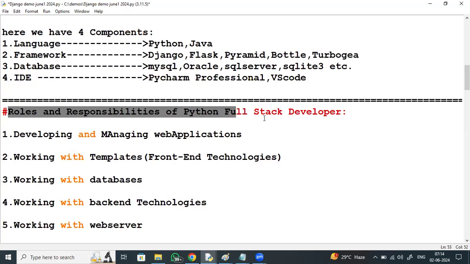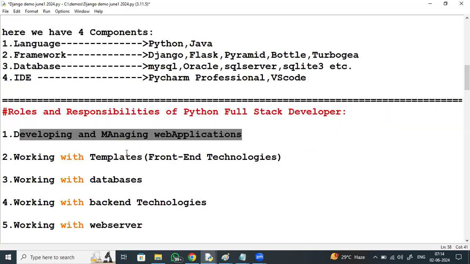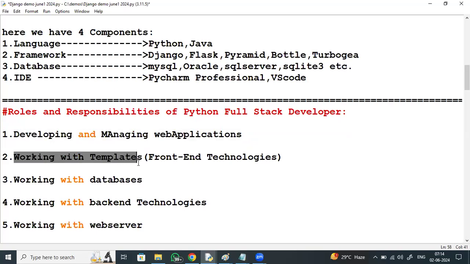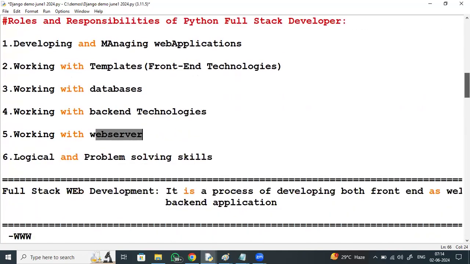Roles and responsibilities of a Python full stack developer: developing and managing web applications, working with templates, that is front-end technologies, working with databases, working with back-end technologies, working with web servers, and having logical and problem-solving skills, right? Full stack web development means the process of developing both the front end as well as the back end of an application.